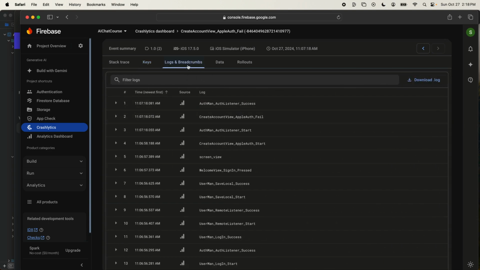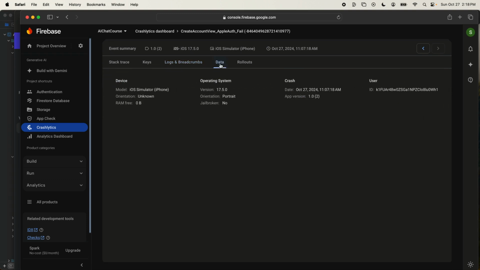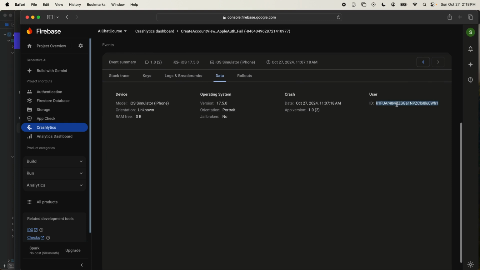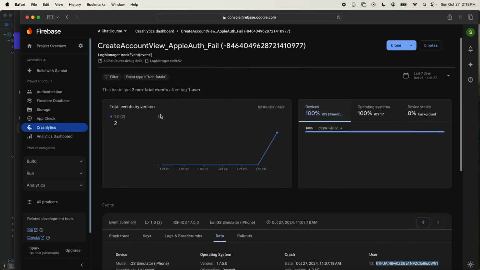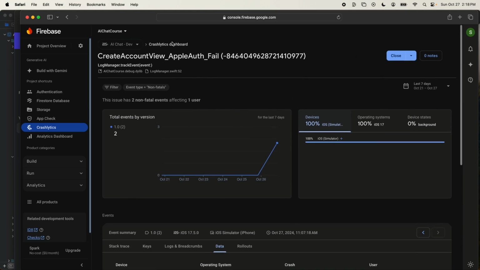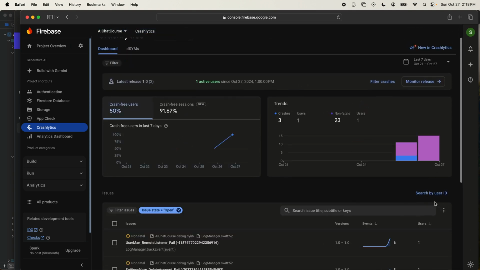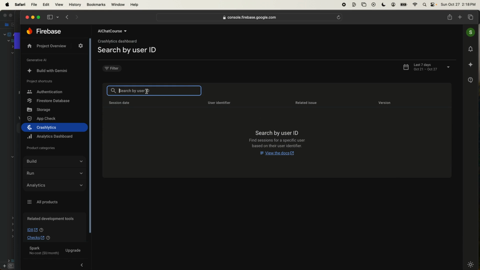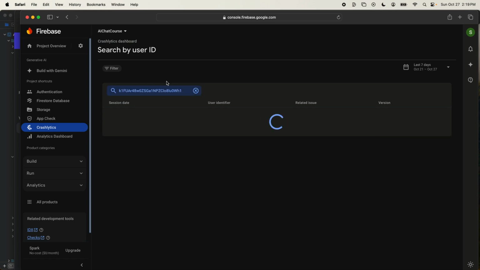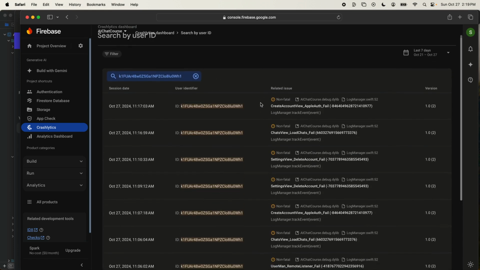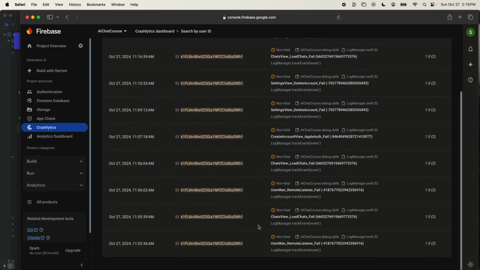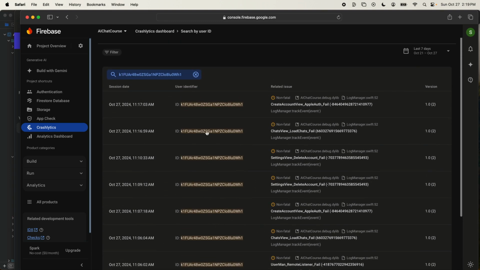And now we can see our breadcrumbs, all of the things that happened right before this non-fatal triggered, which is awesome. We get our data, so we can see the user ID here. So I'm going to copy this user ID. We're not using the rollouts yet, but if I come back to the dashboard, we can also come here and search by user ID. So if a user says I'm crashing and we get their user ID, we can now see, okay, this user has all these crashes, and we should be able to figure out exactly what's going on in their app.